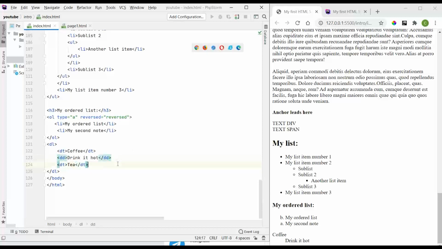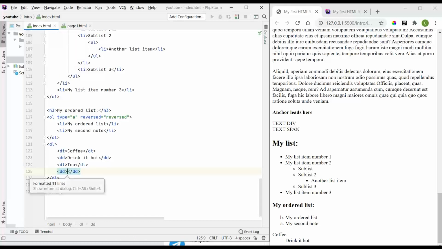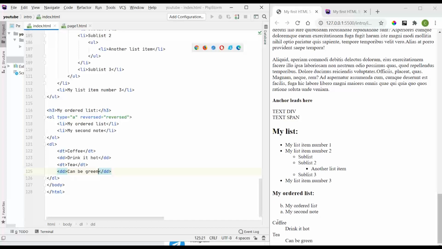Another DT, tea, and DD: can be green. Save it, and here we have it. And now also in this DD, like the text in li and ol, we can put another tag, an a tag, that will link to another page.